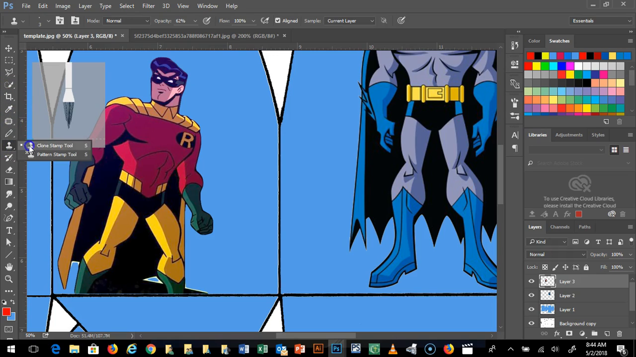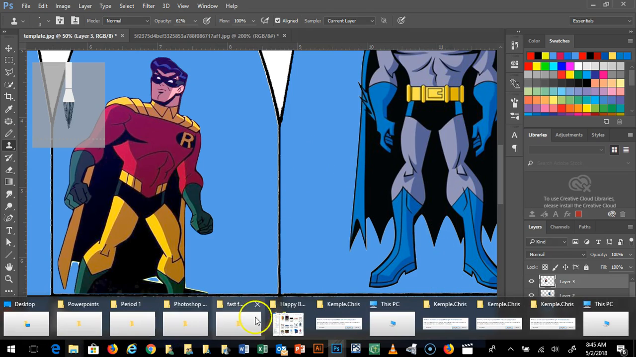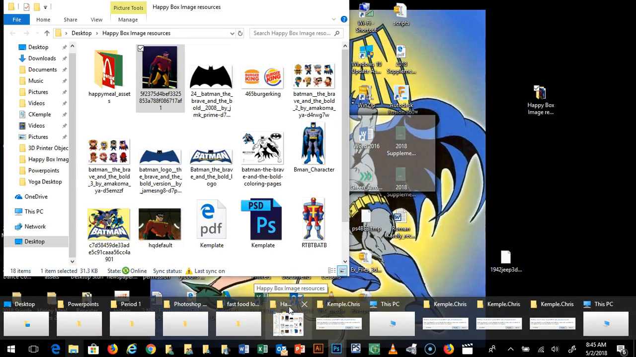All right, the clone stamp. This is a fun one. The clone stamp tool will take any part of an image and clone it to another part of your image. So let's open up a different file. Let's go to this one.